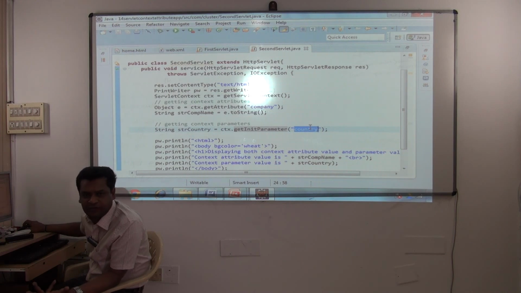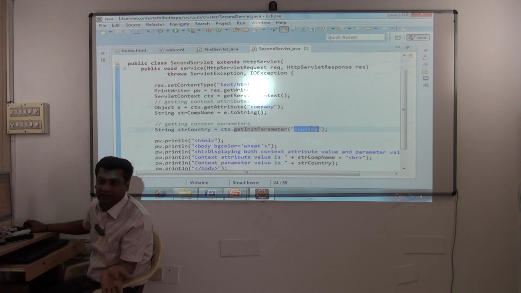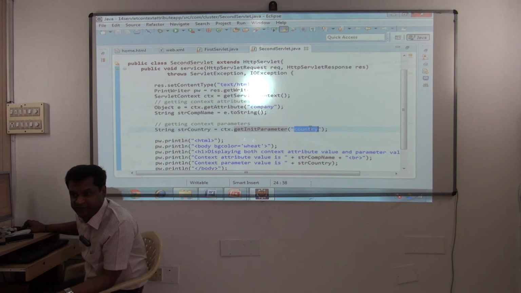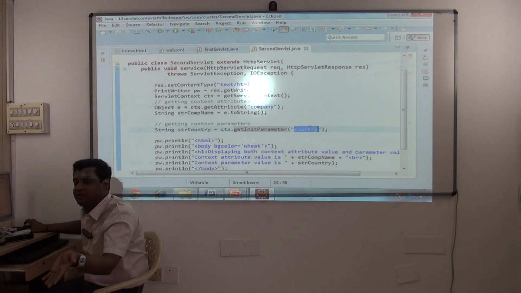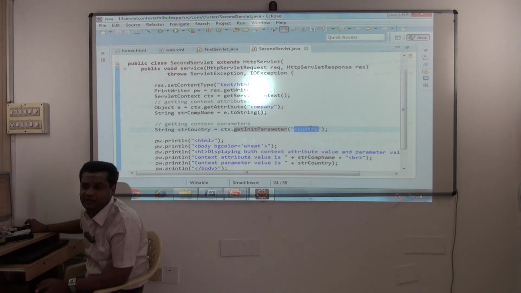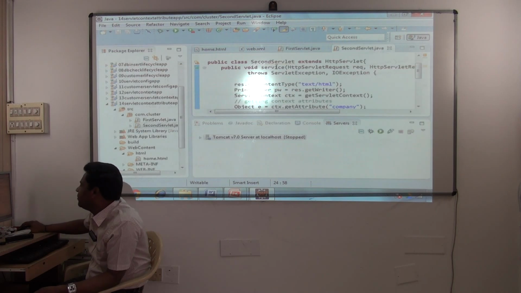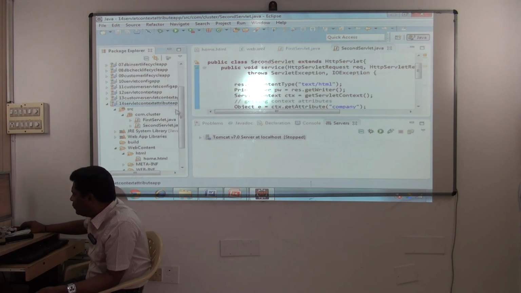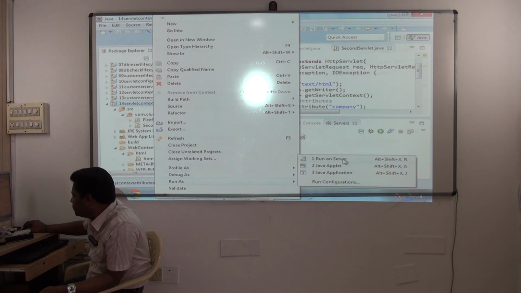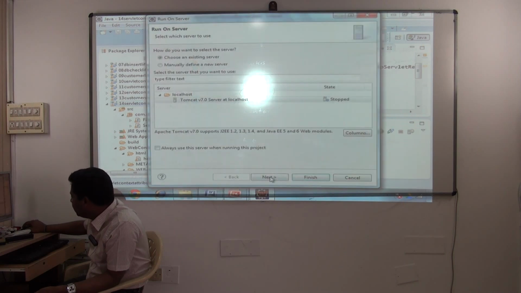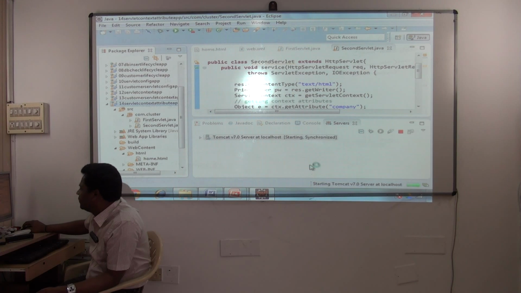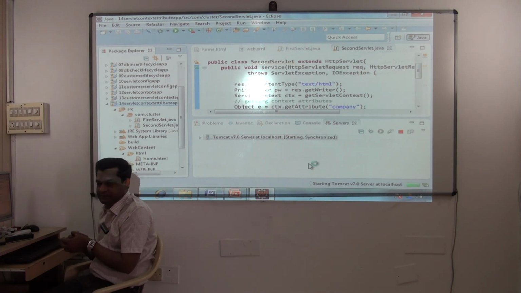That is the idea here. The value stored in the context object can be accessed in any servlet. I stored it in first servlet, but I am accessing it in the second servlet. The parameter is set in the web.xml, and I accessed it in the second servlet. So wherever you want, you can access it. Done? So let's run this program now. Very important example. It looks very simple, but as we go on building, you'll understand the importance of all this.